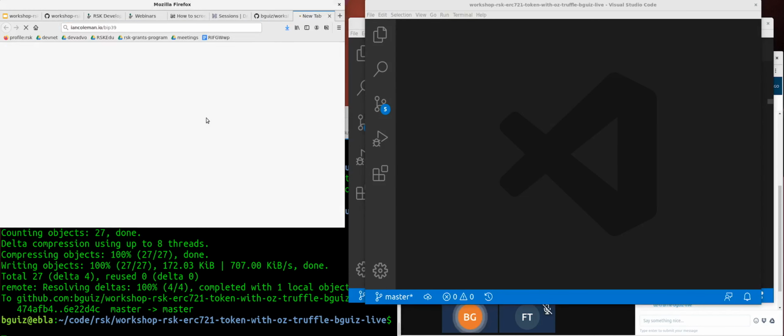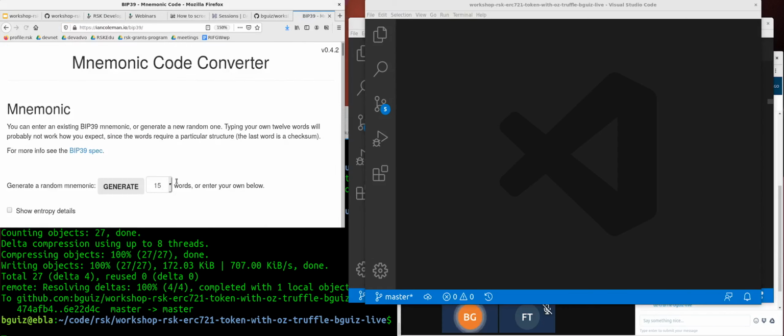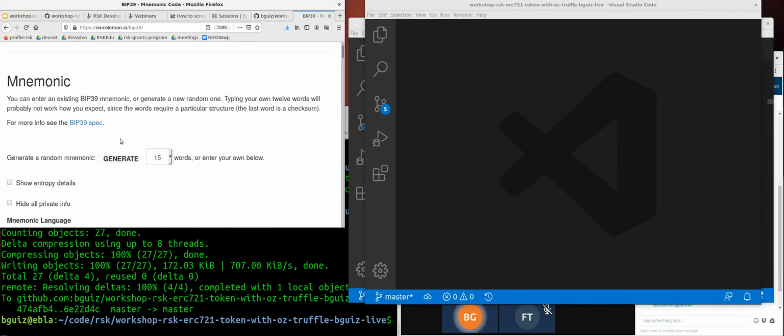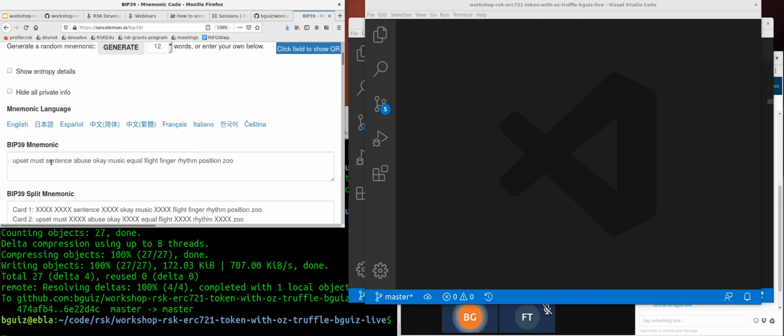All right, so this part is where we get to use the hierarchically deterministic wallet that we mentioned earlier on. Before I forget.